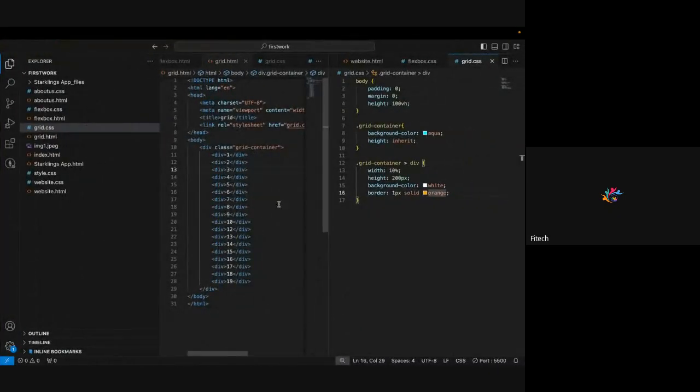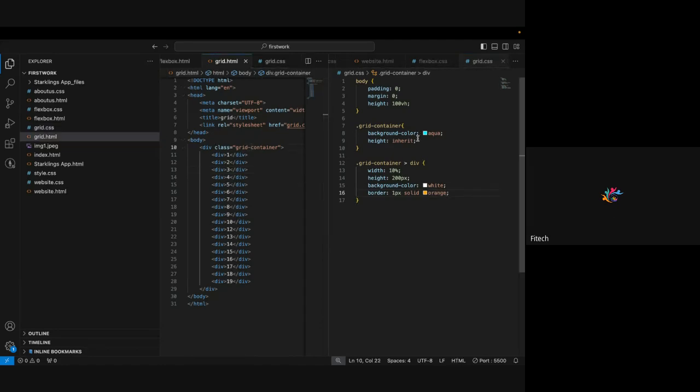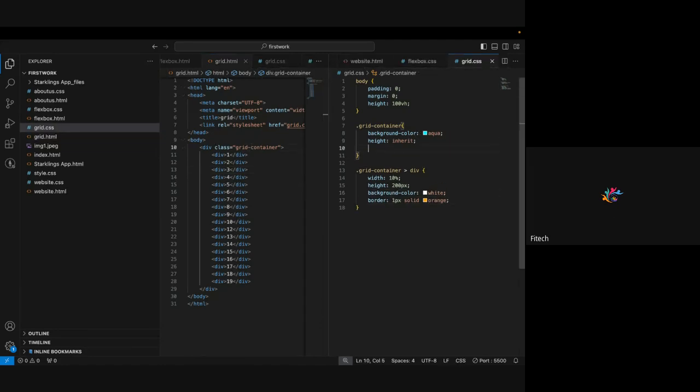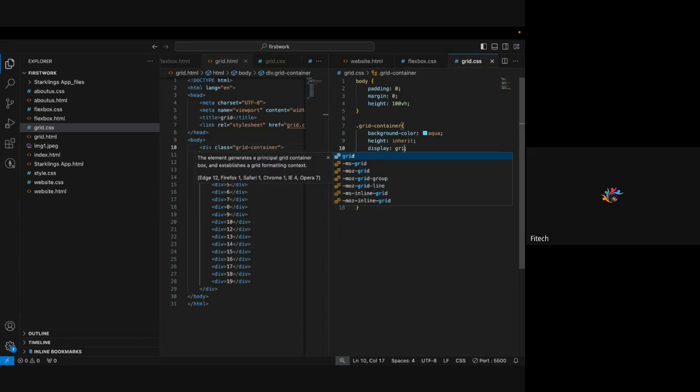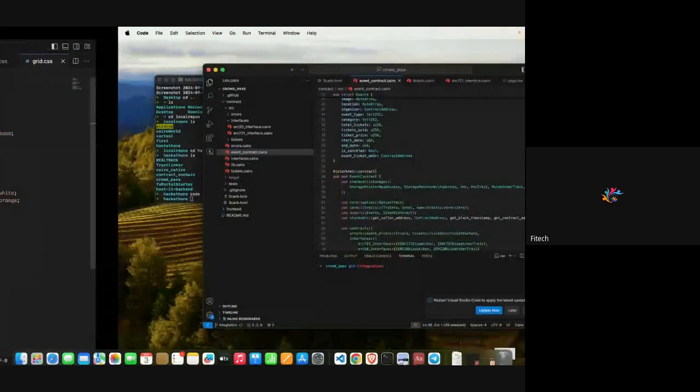So let's look at the magic now. In grid, all I have to do is make this grid container that holds all these elements, give it a property of display, and then say grid. Now let's see.